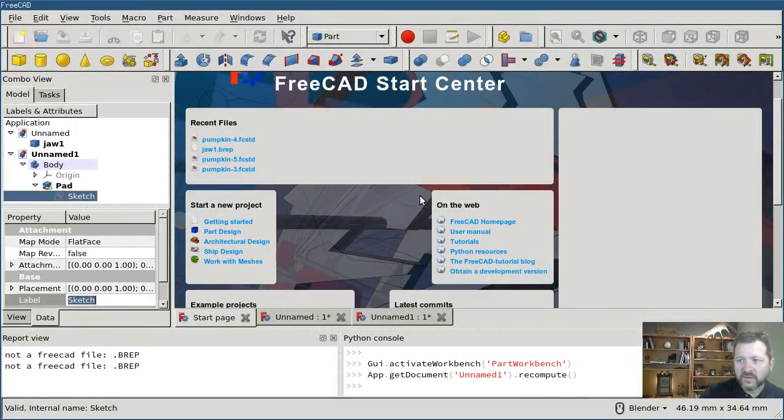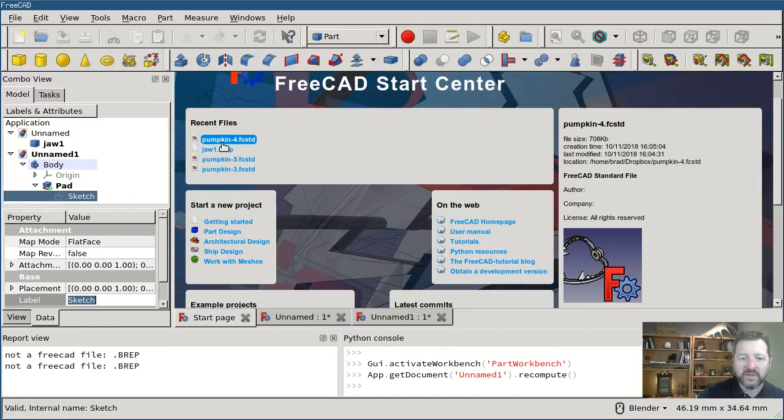So this is the start page that launches when you first start up FreeCAD. And there's a recent files list here. And if you hover over one of these items in the list, you'll see on the right side that it shows some meta information, including the location of the file, the creation date, and the last time it was updated. But some files, if you hover over them, will actually give a little thumbnail showing the contents of the file.